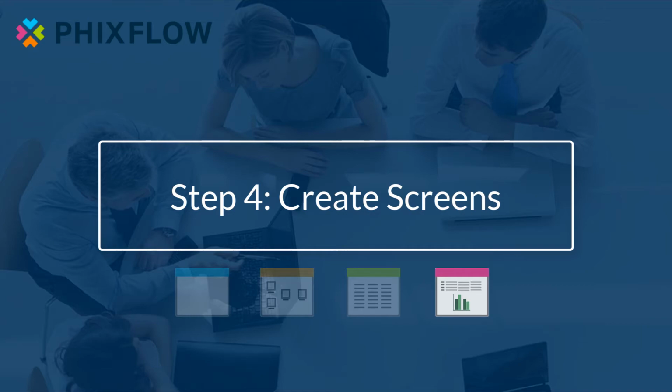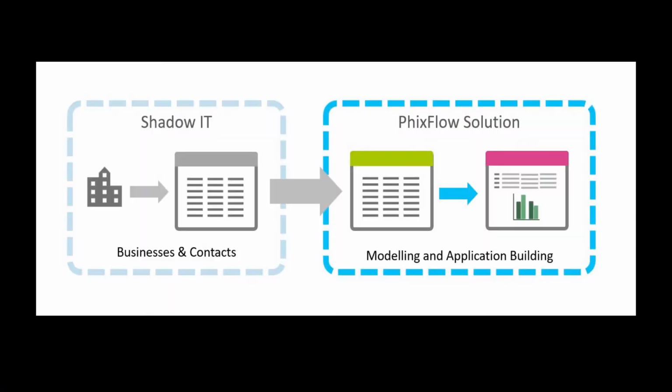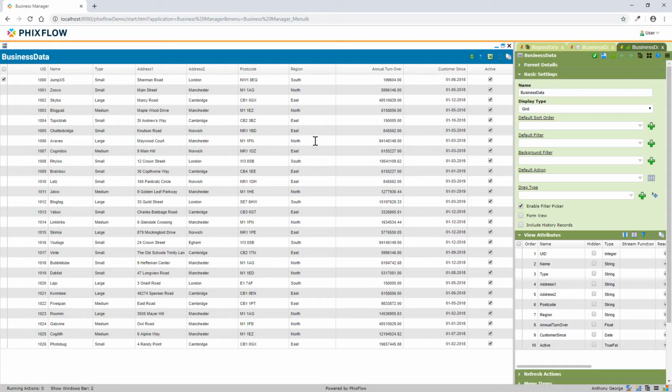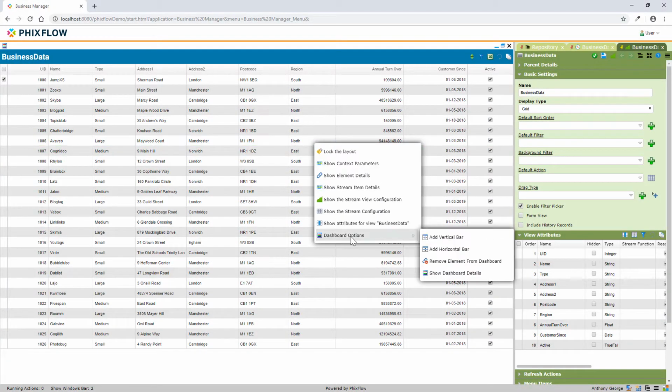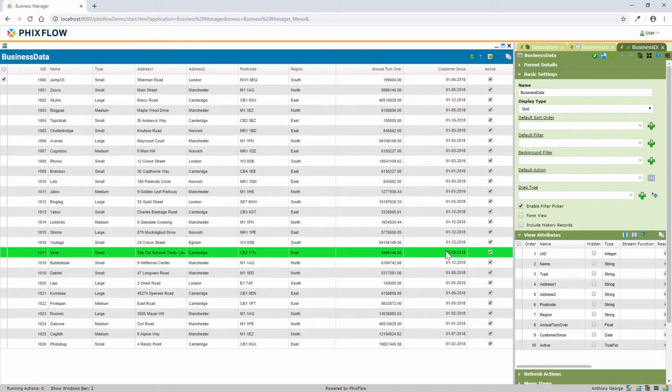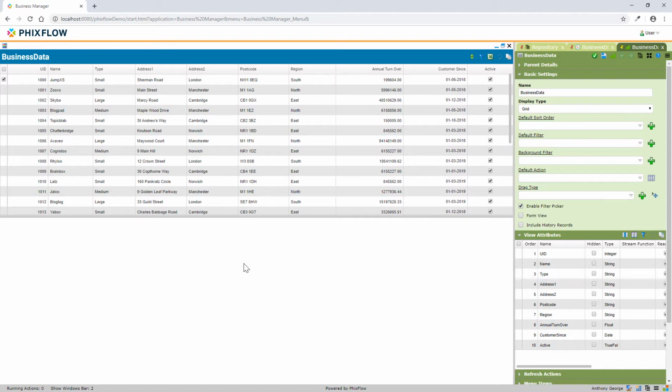Step 4. Create screens. Now that we have our data displaying in PhixFlow, we'll look to add a form that will allow us to add additional features to our form to manage the data. Right-click on the dashboard and click Dashboard Options. Then click Add Horizontal Bar. PhixFlow adds a separator bar to your dashboard. You can adjust this by dragging it with your mouse.